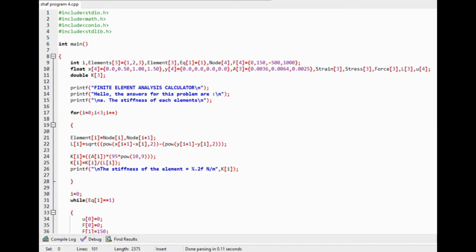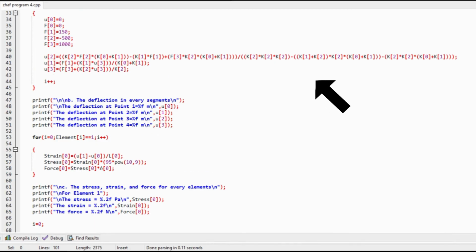Okay, now I will proceed to the while process. For the while process, I use it to find the deflection in every segment. So this is the formula which I generated manually in order to find u. So from this formula, I can find the deflection in every segment at point 1 till point 4.